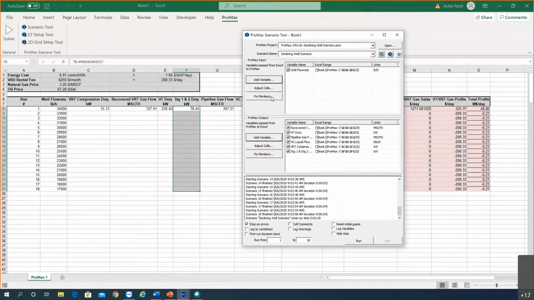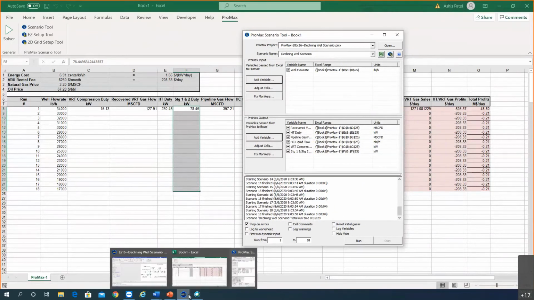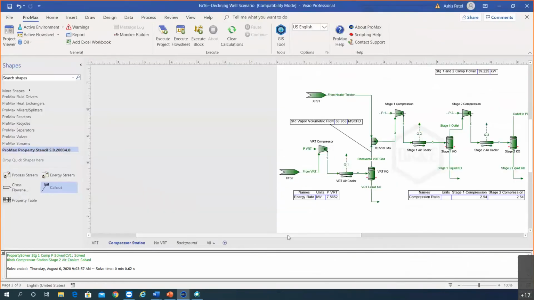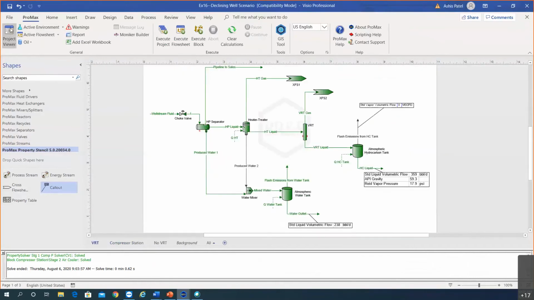And since I was talking about that user value, I'm just going to go ahead and show you how that's set up on the Promax side of things before we run our scenario tool. So I'm going to go back to the Wellsite. To access your user value sets, you need to take a look at the project viewer. The project viewer can be accessed by clicking the top left button in the ribbon bar.